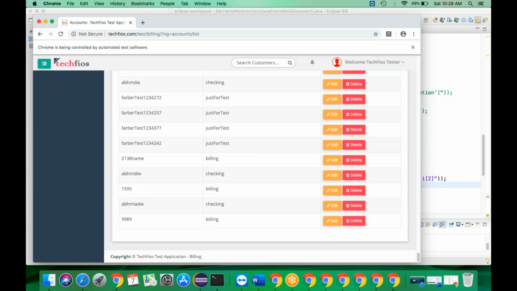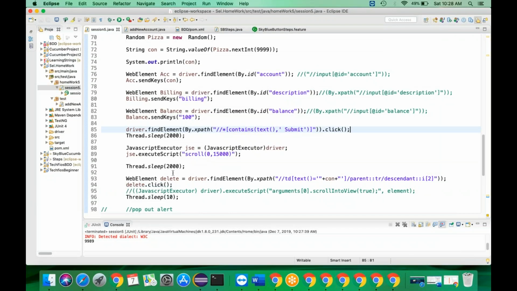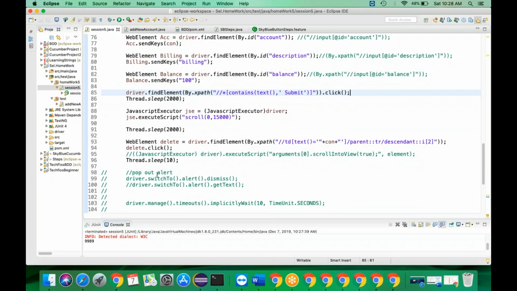Scroll down, that's the one. Yes, is that deleted? Are you sure? Why is that not clicking? Oh, that's the pop-up. We can just click on that OK button. We do have to handle the pop-up, so switch to the pop-up. I have the pop-up here. Alert. Okay, so unblock that.